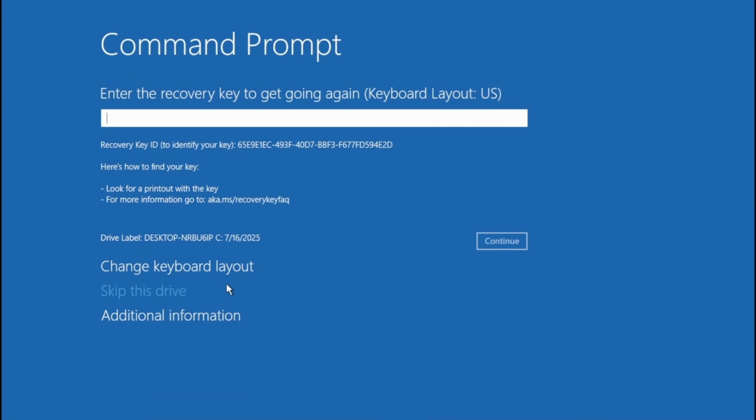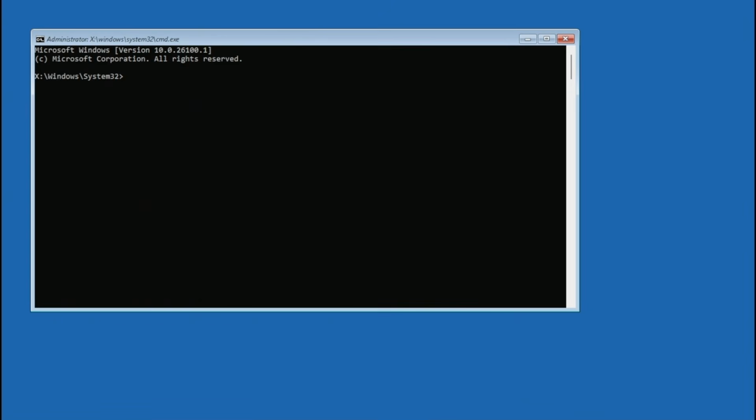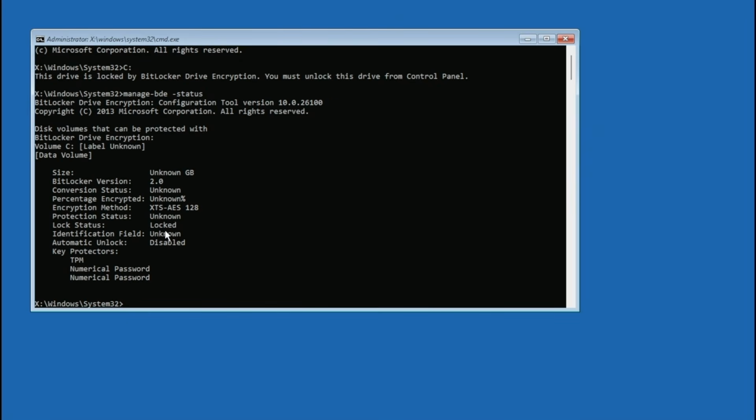Now again, the main OS got locked. We don't have the key, so we skip this drive. If we try to access C, you can see it says this drive is locked by BitLocker. If we check the BitLocker status, you can see it says locked.